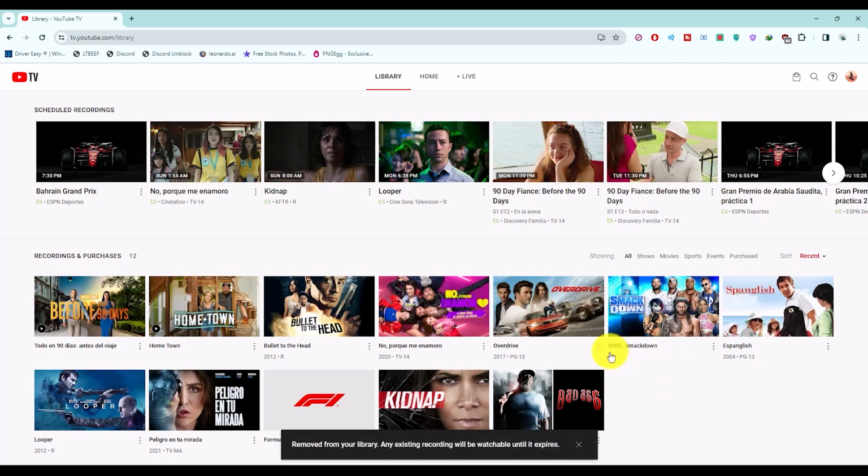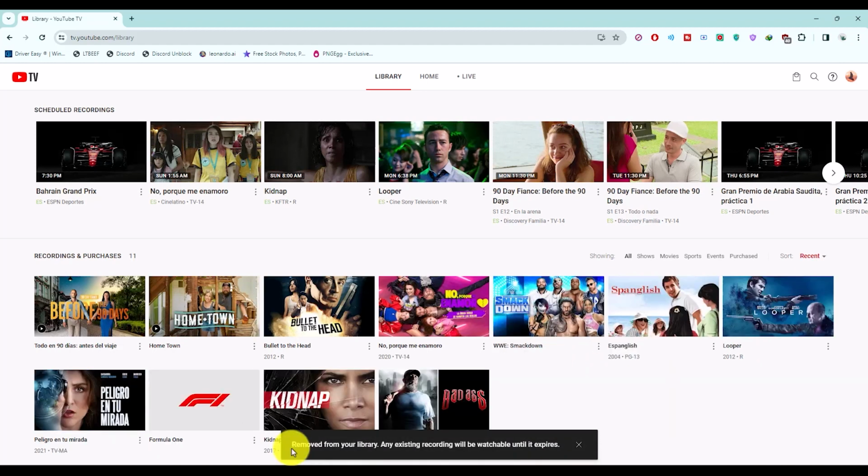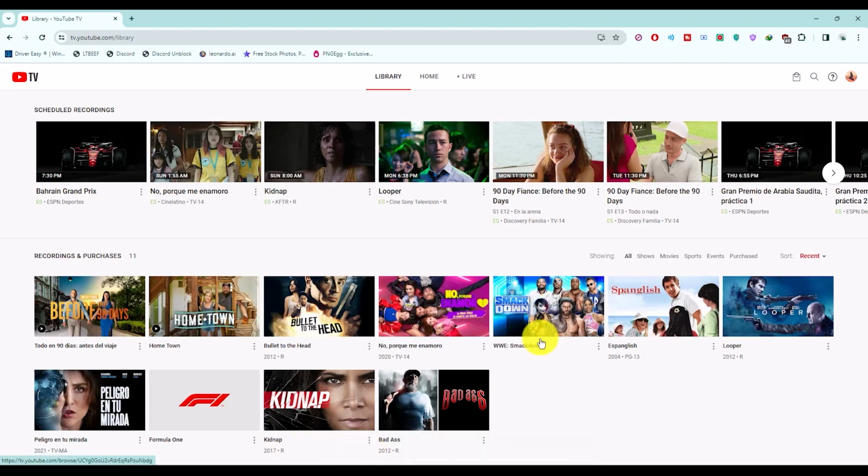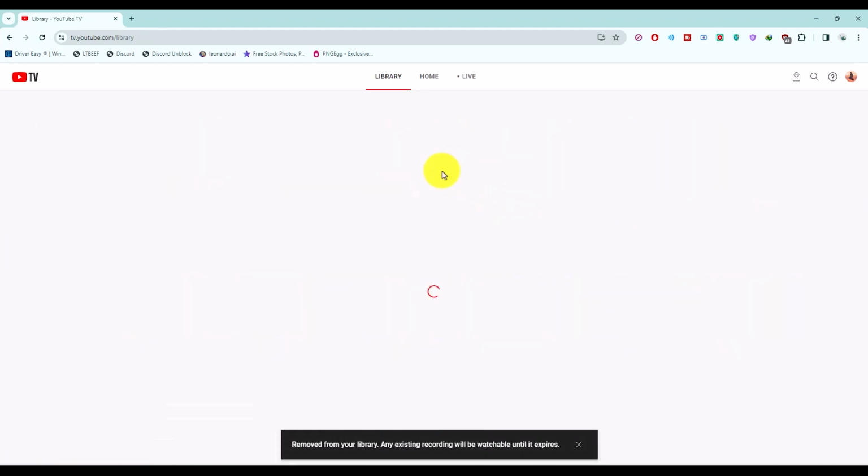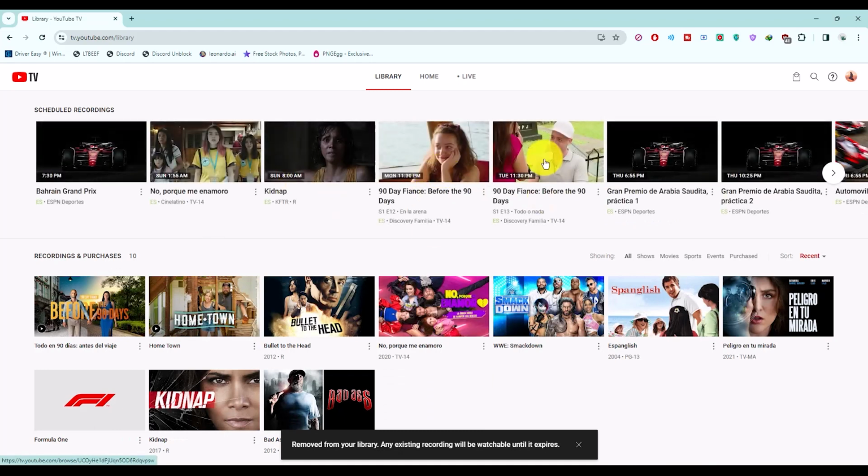Now the moment you do that, you will find this option which will say removed from library. Now as you can see, once the page is reloaded, you will not be able to see that exact show. So again, if you want to remove something, all you have to do is click on the three dots and then just simply click on add it to library. And that will remove the show or the series from your library, as you can see right over here.